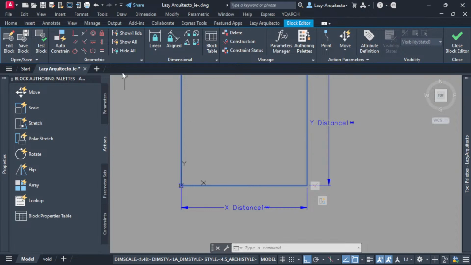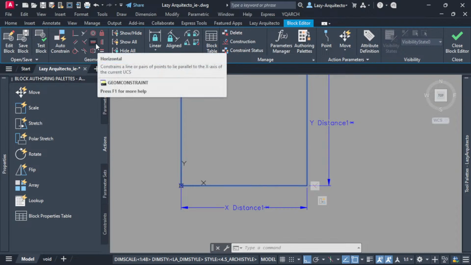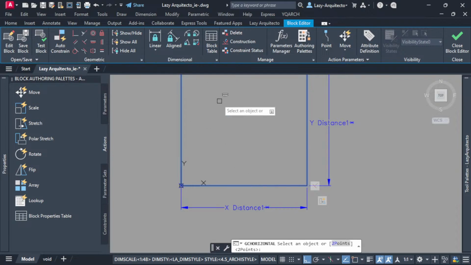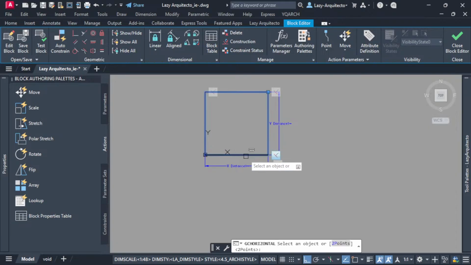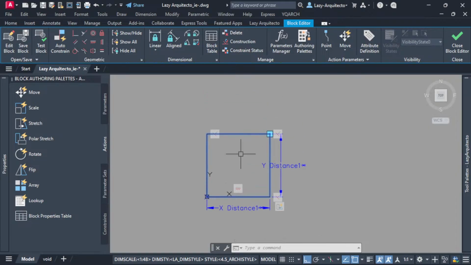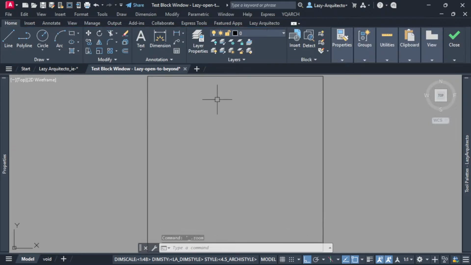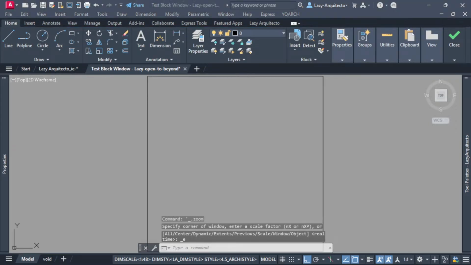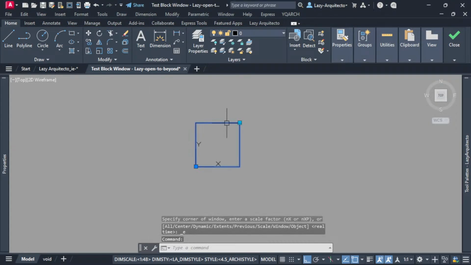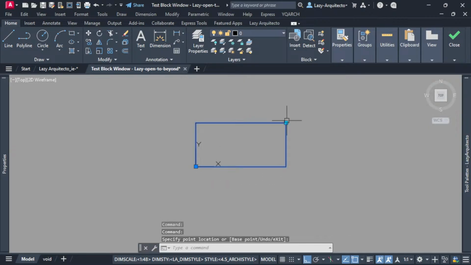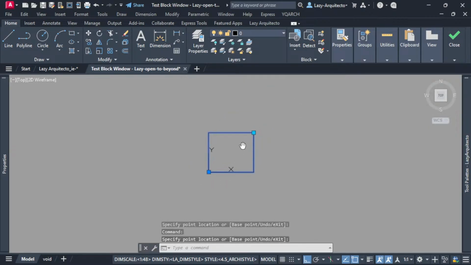horizontal. So let's click again the horizontal constraint and let's apply it to this bottom line. The constraint was implemented, so let's go ahead and test it now. Look how beautiful it's working now.